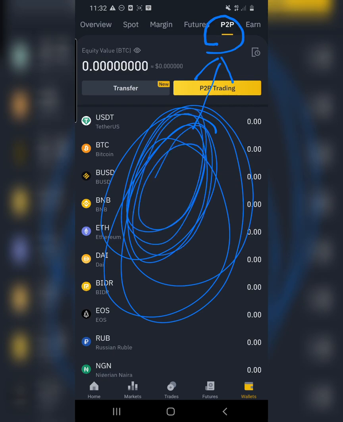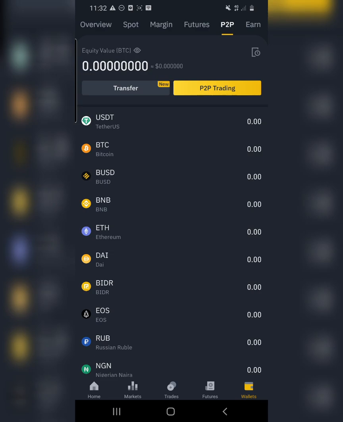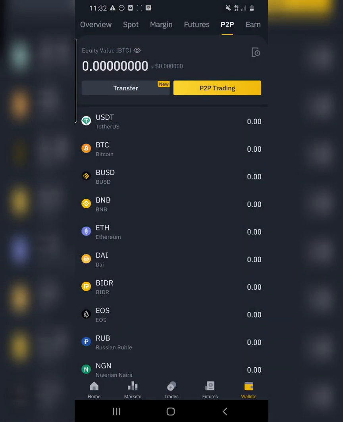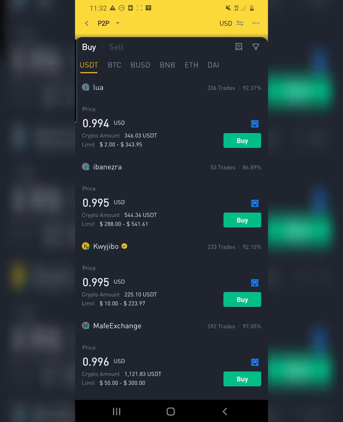So now what's the next thing that you do? We click on P2P trading. So now I've clicked on P2P trading. Let's go back again. This is the button you click on, this golden button right here. That's the button that you click on to take you to the P2P area.